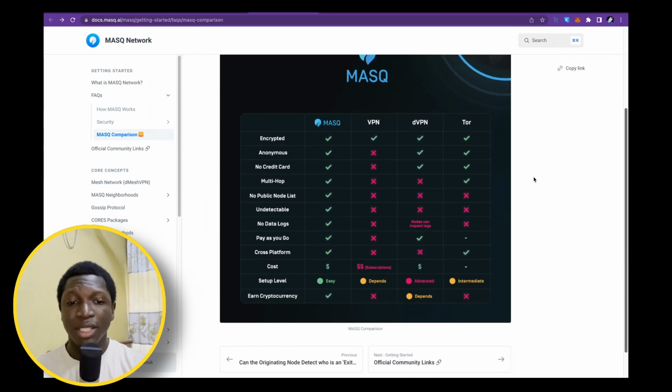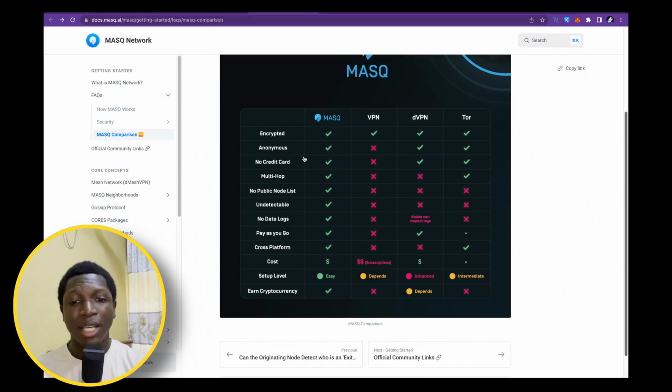The Masq browser is unique in several ways. It's encrypted, anonymous, no credit card. I think this is something very important. All of the traditional VPN solutions that we have right now require your email, require your credit card payment solution, all of which can be traced back to you, and causing issues. It is not completely uncensored. So there's no credit card with Masq.